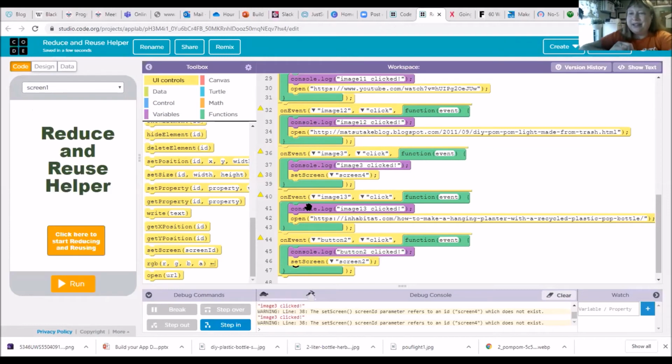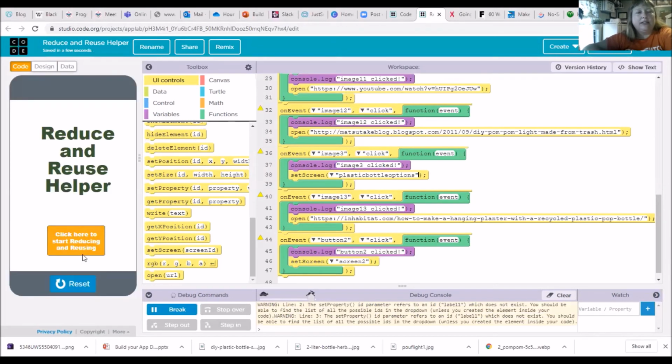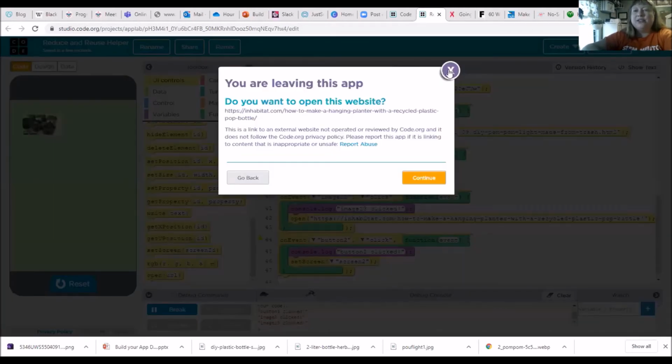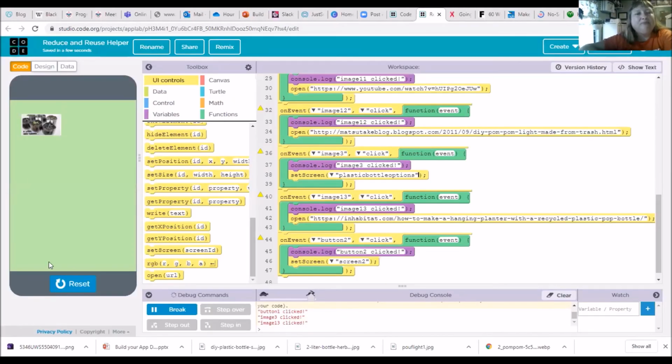So here's an issue that I had. I renamed my page from screen 4 to plastic bottle options. So I need to come back when image 3 is clicked and rename that. So now, instead of going to a page 4 that doesn't exist, I go to page plastic bottle options. So let's run that now. I'm going to start. And there I go. So I've got all of my stuff ready to go.